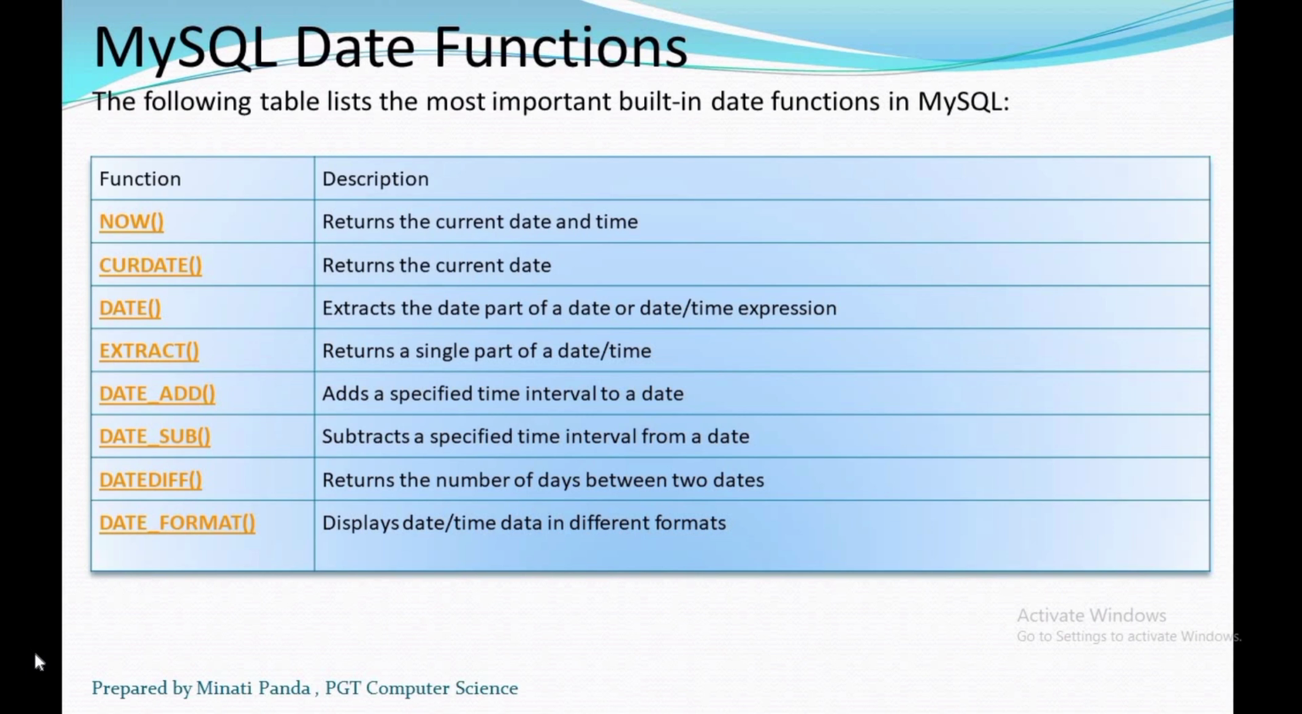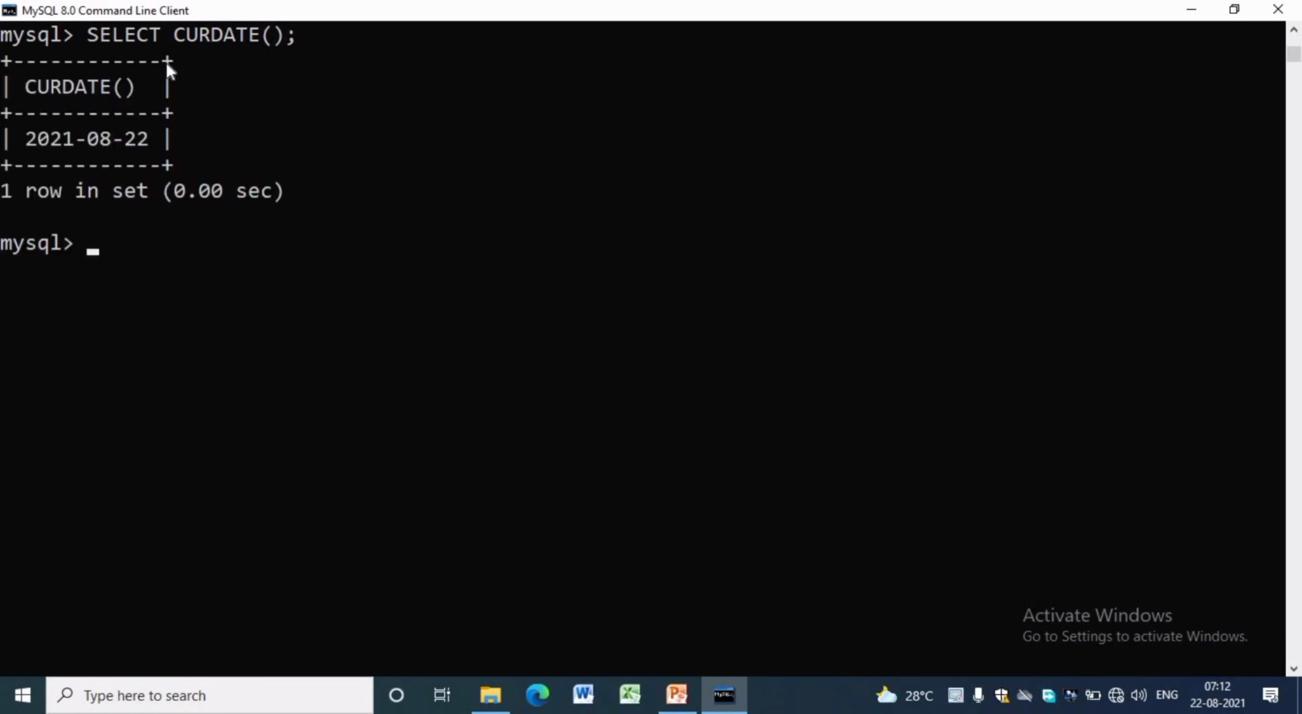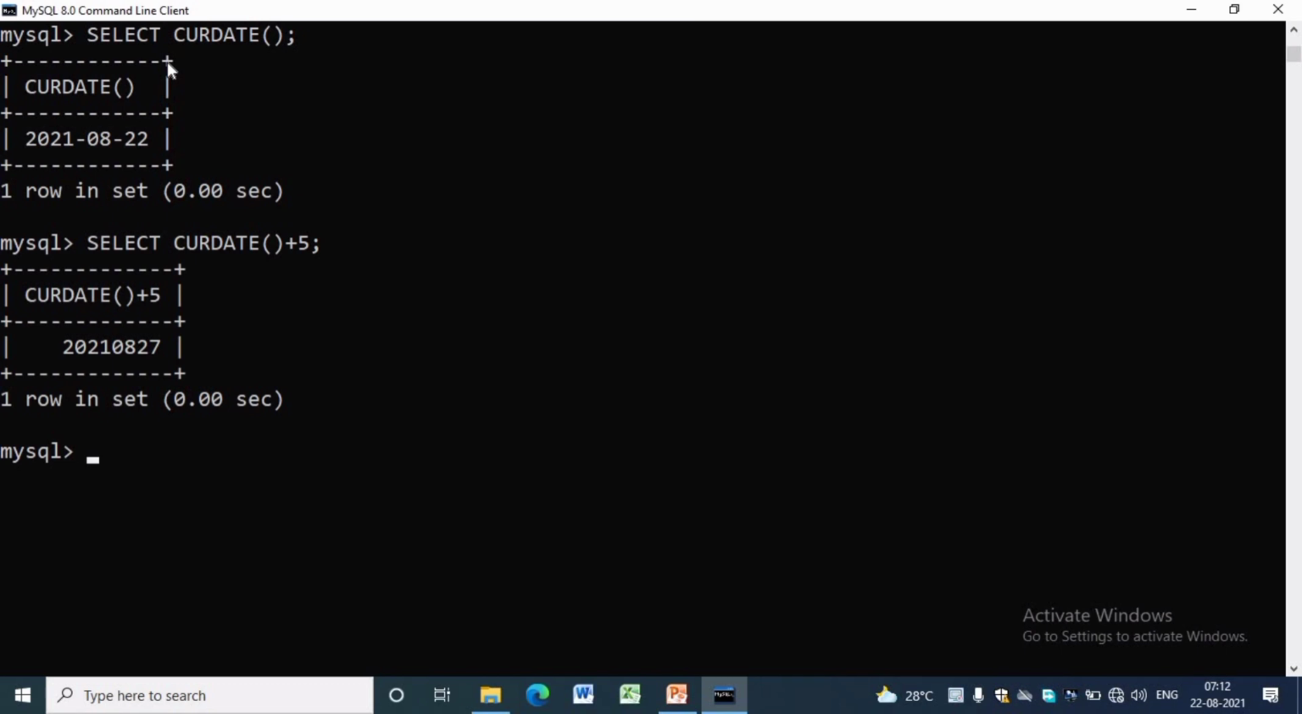Let us see practically how date functions work. To see the current date, we have to write SELECT CURDATE(). It will display today's date in the YYYYMMDD pattern. If we want to increment the current date by 5 days, we have to write CURDATE() + 5. As you can see, 22 became 27.